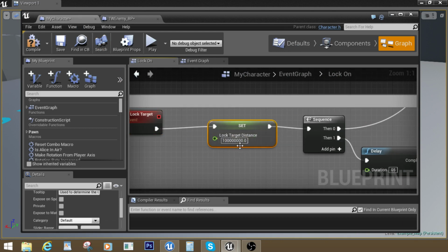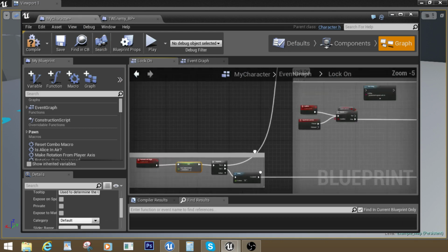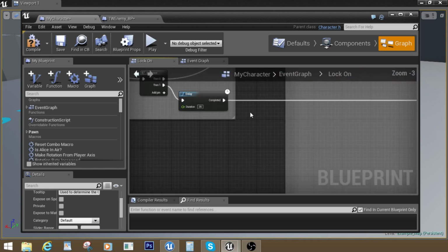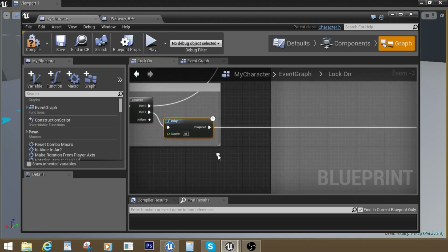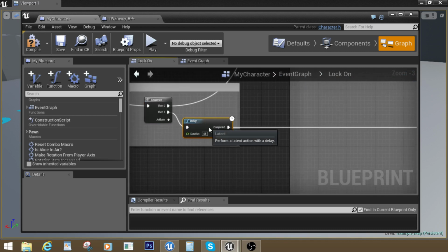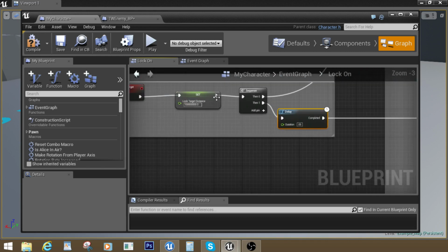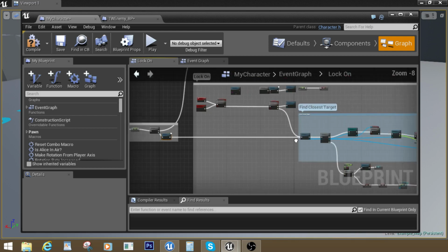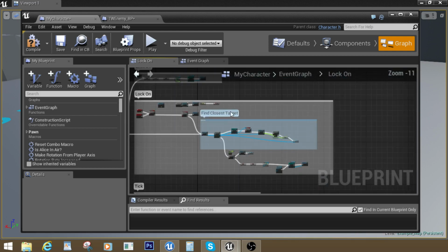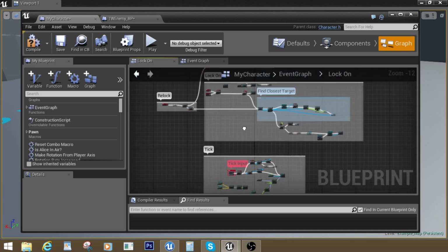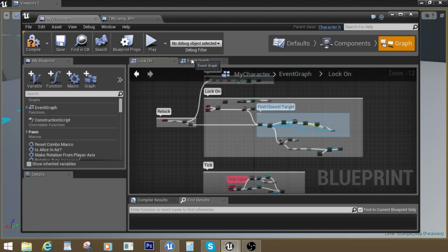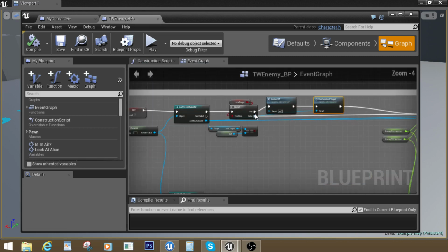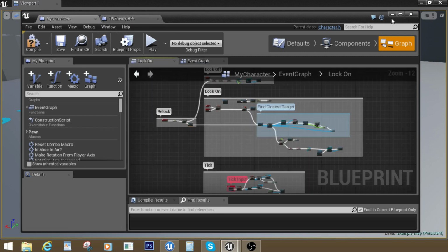That's simply setting the lock target distance again, and then a sequence node to lock off, followed by I have a delay. I'm not even sure I need that. I'll probably actually even just pull this off and call lock off now that I think about it, and just take both of these out. And then simply finding the closest target again, simply relocking on. It's basically that simple. I can't think of anything else I'm missing, but if I am, just let me know.